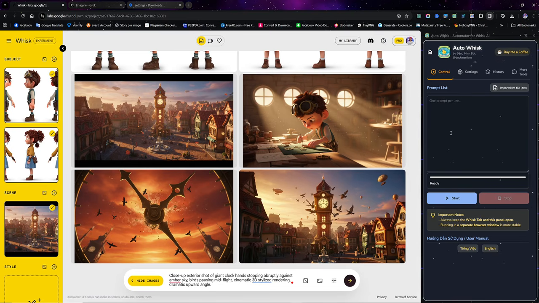And so the reason for that is when using the Auto Whisk extension, it's going to throw all the images inside the Whisk project where you can easily analyze each scene, just like I showed you previously in tip number 2, in order to fix all the inconsistent errors to make sure that all your scenes are staying consistent.